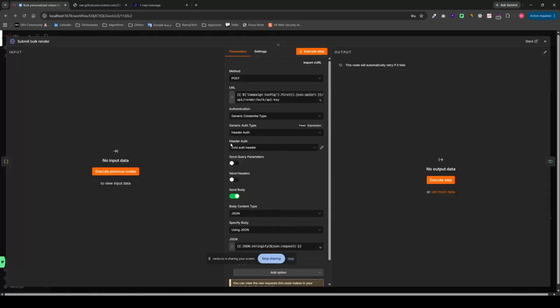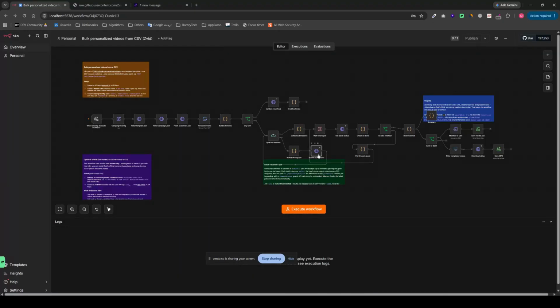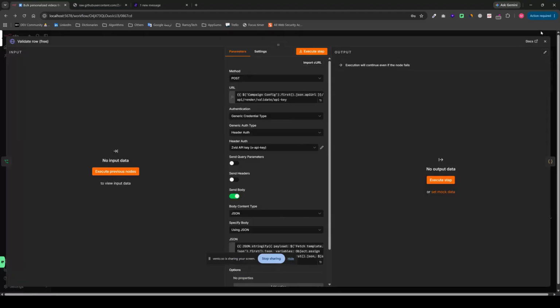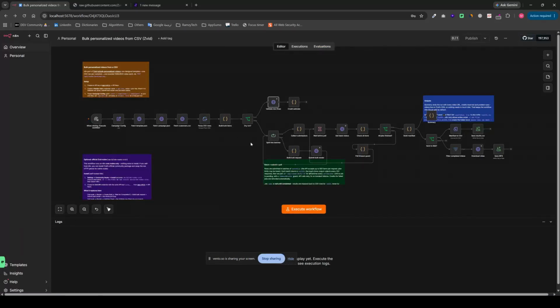Now you need to set the header auth to the vid auth header. You need to do it in submit and batch and validator, for all 3 of them. One more thing to edit.